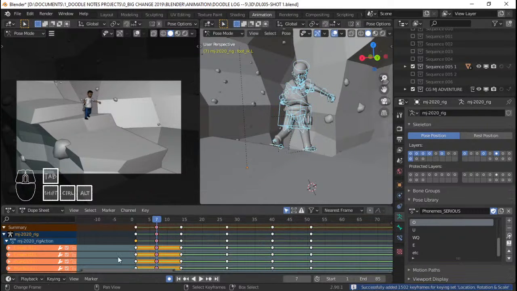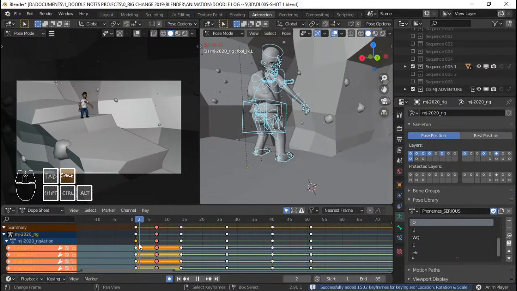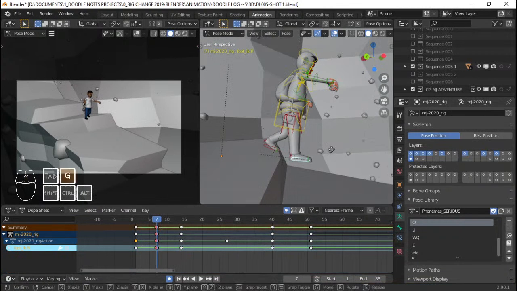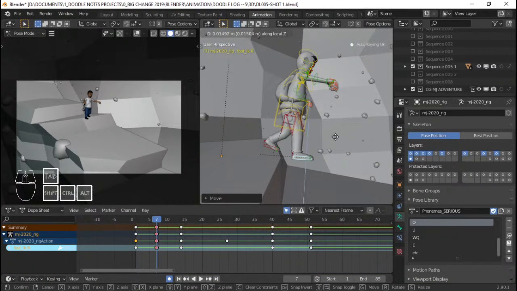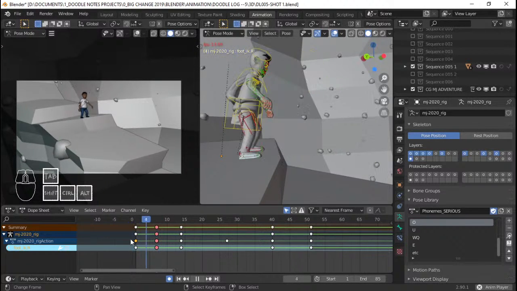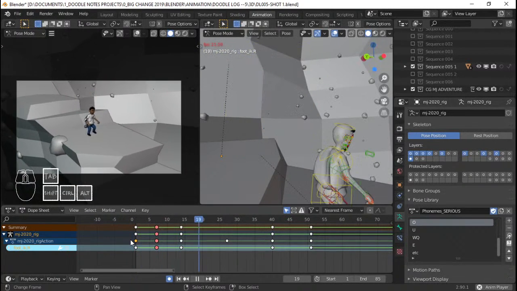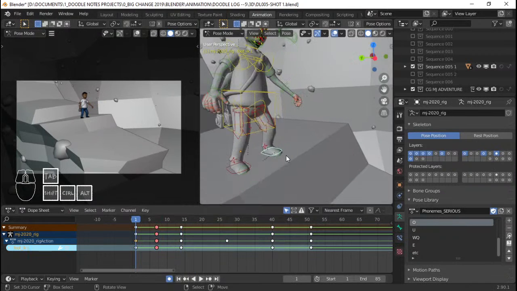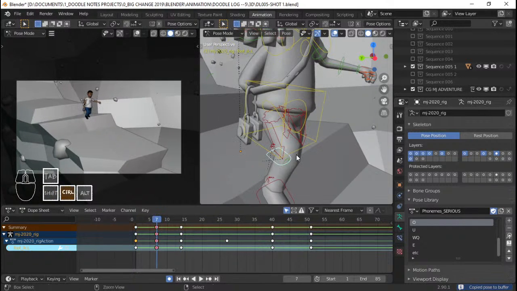So let's preview that. Probably need to raise this a bit. I probably need to also copy the position of this. Control C, Control Shift. Oh no, Control C and go to the next frame. Control V.